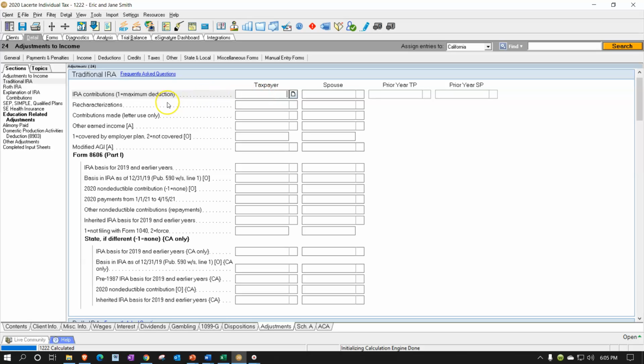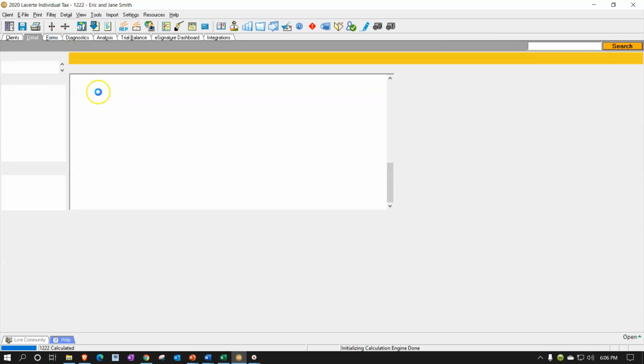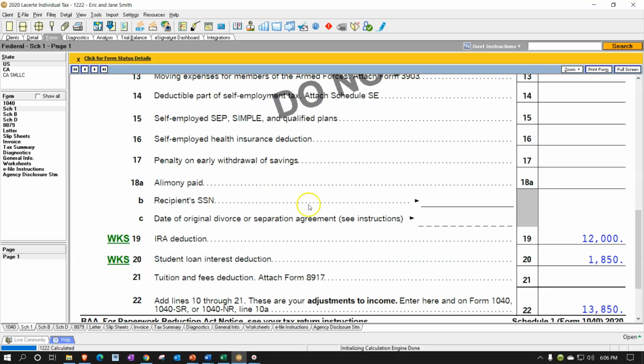So if I put a 1 here, the software is going to tell me how much can be put into the IRA. So I'm going to try to max out how much can be put into the IRA. I'm going to go back on over. And so now it looks like they're both able to kind of max out the IRA.